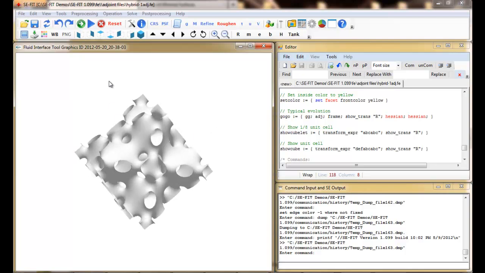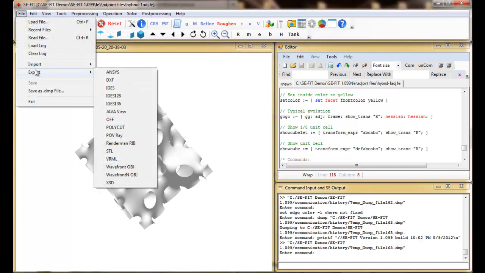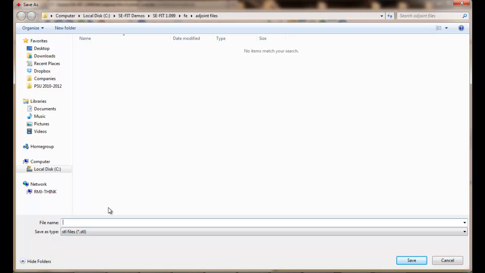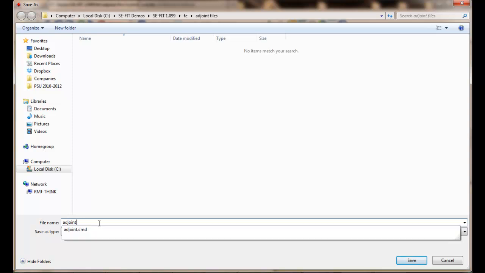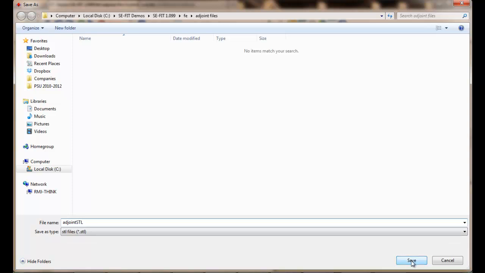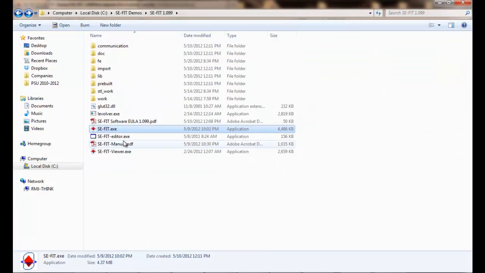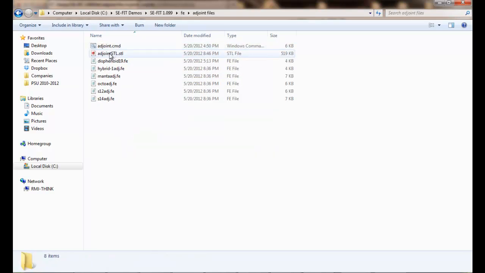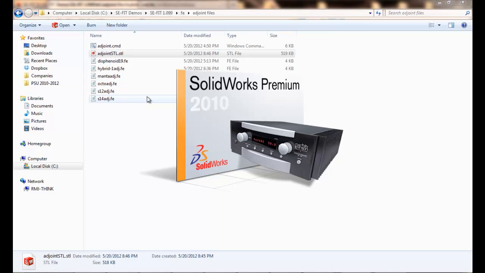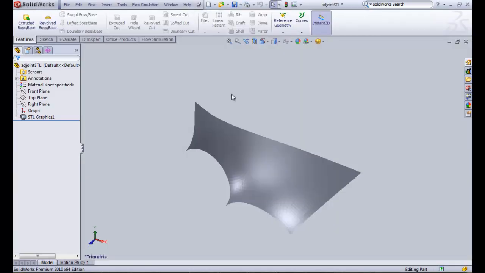And so it repeats. Another question we had is, can you export these as an STL? So you can go to export STL, and we'll just save it in that same directory, adjoint files. So let's call it adjoint STL, and hit save. And let's go find it. And I'm going to open it actually in SOLIDWORKS. So what you find is it just exports one section, if you will, of the file.